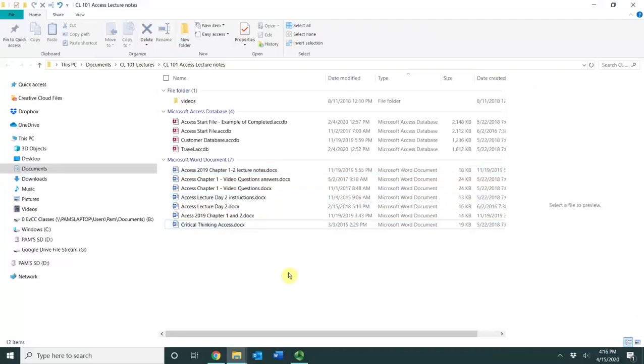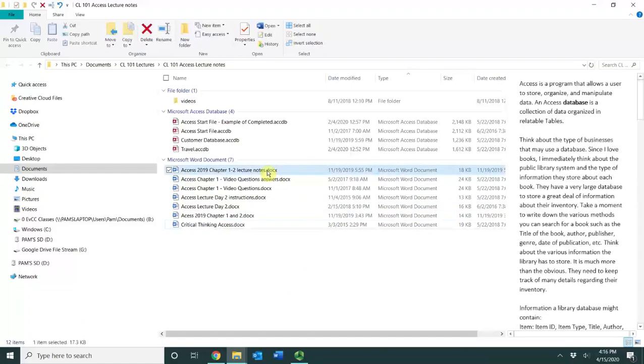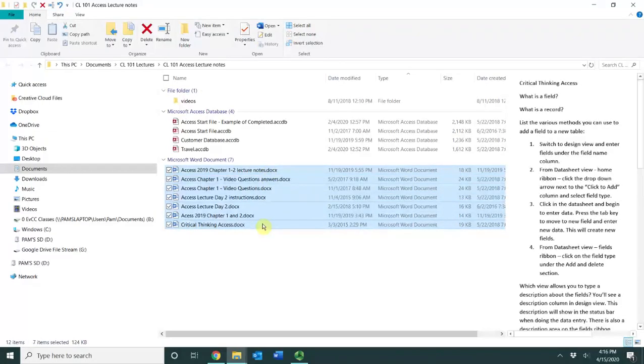Another technique that you can use to select files is to click on the top file, press and hold the Shift key down, and then click on the last file. What you'll see is that it will select all the files in between. So the Control key lets you skip over files, and the Shift key lets you select from the top to the bottom if they're in contiguous order.